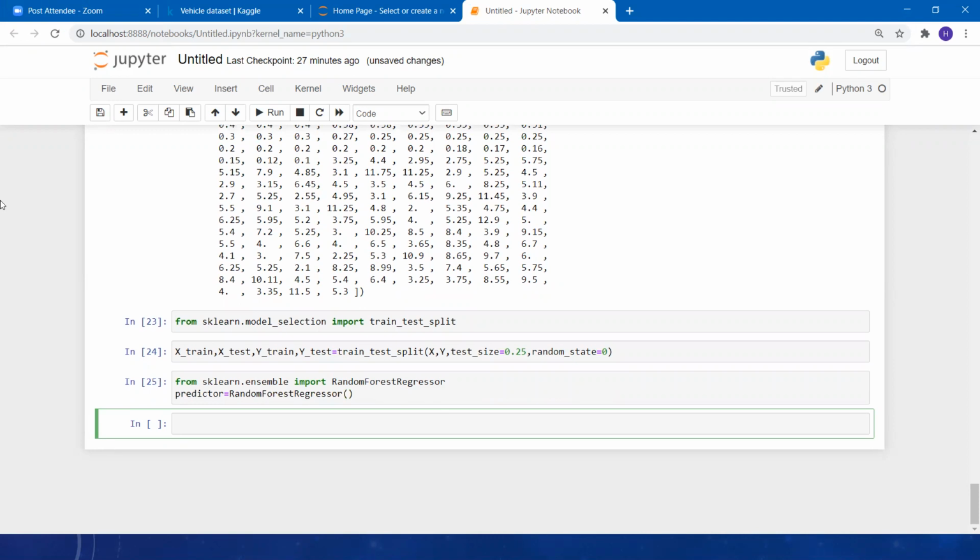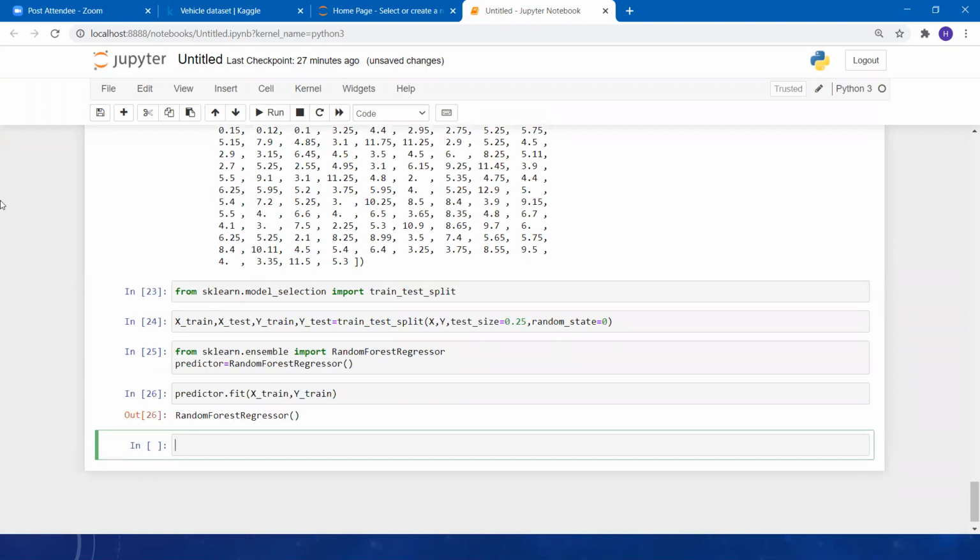Now we have to pass our training data in order to fit our model. Can we use gradient boosting regressor? Yes, you can try it. Let me fit the data over here. Let's say x_train, and we are going to give our y_train. Now our model is fitted over here.